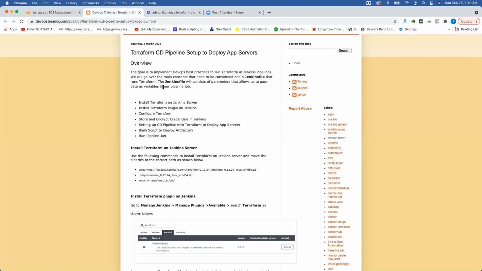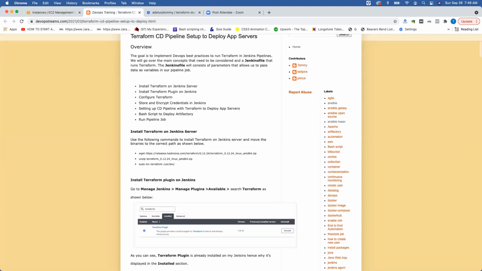So an overview of what we're doing. The goal is to implement DevOps best practices to run Terraform in a Jenkins pipeline. We will go over the main concepts that need to be considered and a Jenkinsfile that runs Terraform. The Jenkinsfile will consist of parameters that allow us to pass data as variables in our pipeline job.